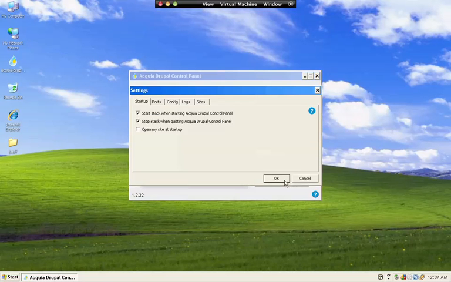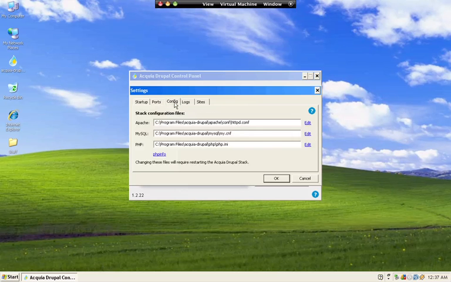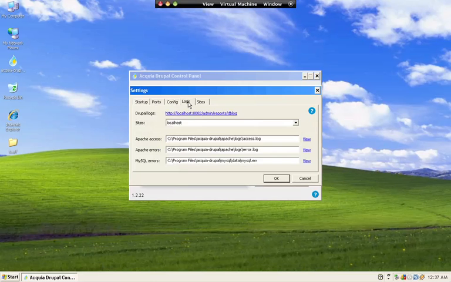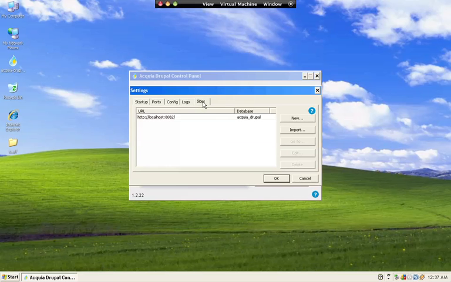So we go to Settings. We have the same options that we did on the Mac. Same with the ports. Configuration, again, same thing. Our configuration files might be in a slightly different location on a PC versus a Mac. We can set where our logs are going to be stored, how to get to them. And finally, we have our Sites tab that allows us to create new sites, import sites, and edit existing sites.